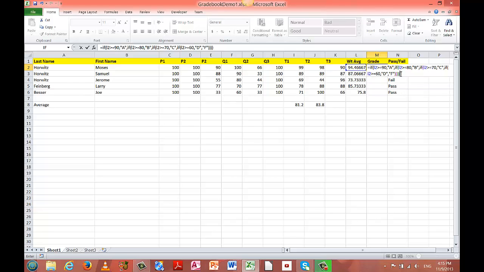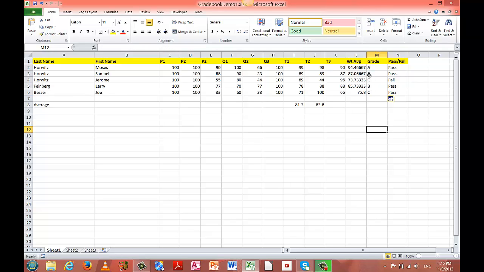And once I've put all the closing parentheses in, I hit the enter key, and it comes back and assigns an A to Mo, which I would expect. And if I drag by the fill handle, it assigns grades, and that one's the interesting one because although he gets a C, it requires 75 to get a passing grade, and he still fails.